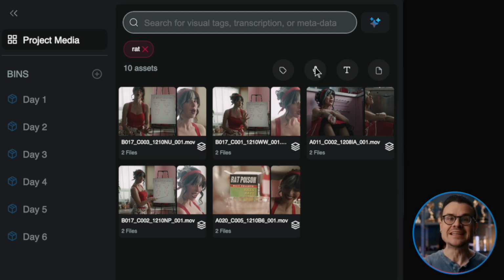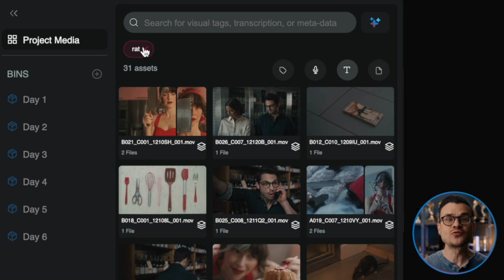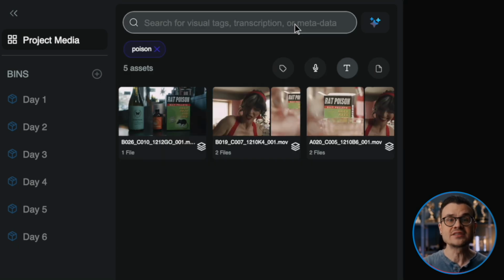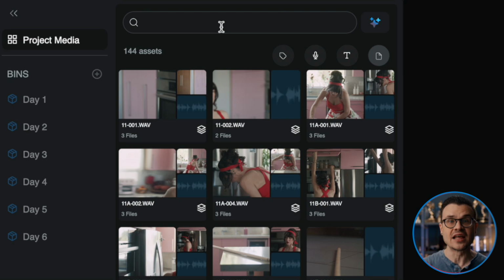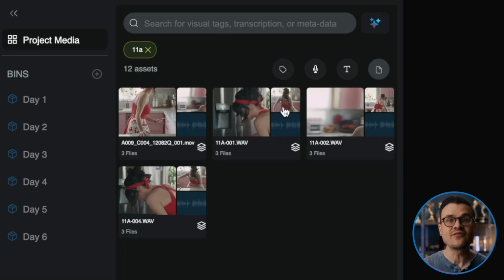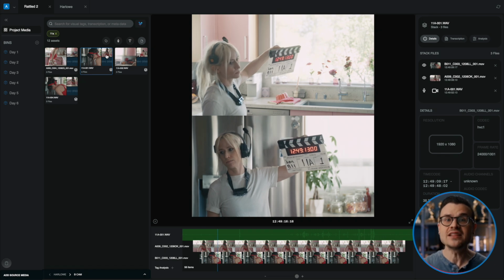If I only select the tag icon, it will only show me takes where a rat is tagged. This represents footage that logged rats visually in the video. If I select the text metadata icon, I can search for the word poison, and it will find the times that a word appears on a screen. If I select the clip metadata icon, I can search for scene 11A, and it will find the takes that have that set up based on the audio wave file metadata. Using these search filters in combination unlocks incredible power, speed, and accuracy.